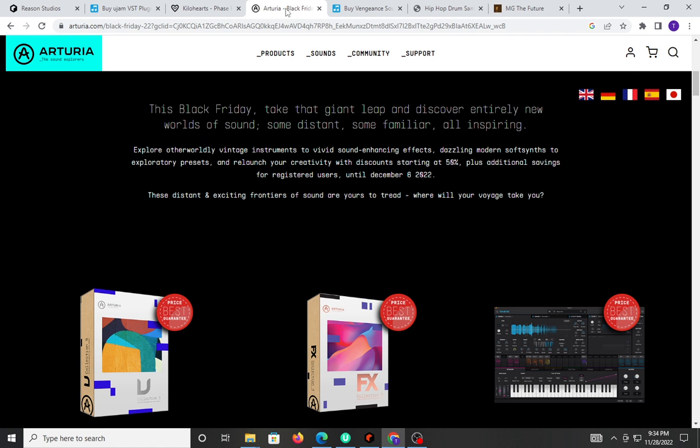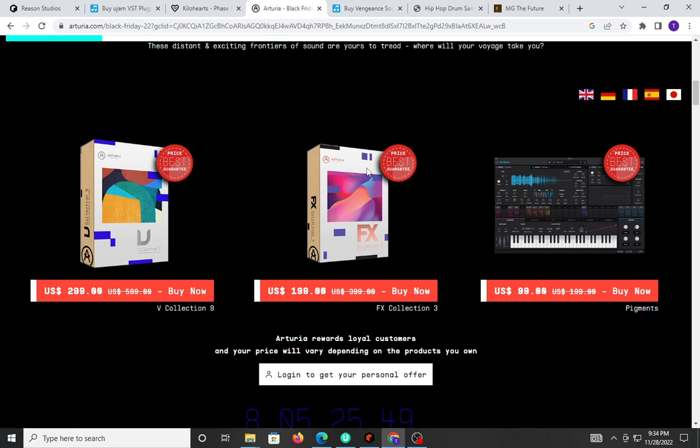Now, next one, Arturia. They also have a sale. Arturia, in my opinion, doesn't disappoint. I do have Pigments. I took advantage of it when it first came out, and that was back in 2018, 2017, somewhere around there. And yeah, man, Pigments has grown to be quite the powerhouse of synthesizers.